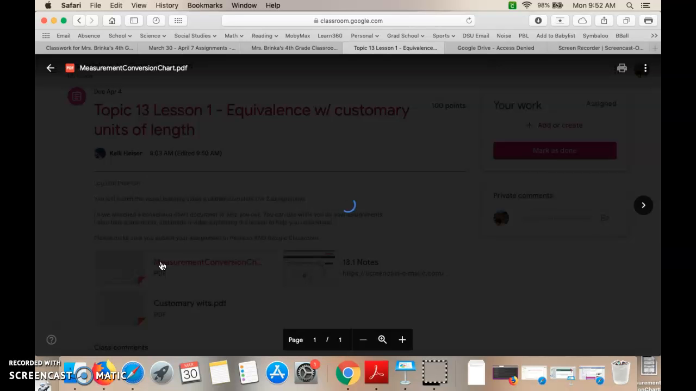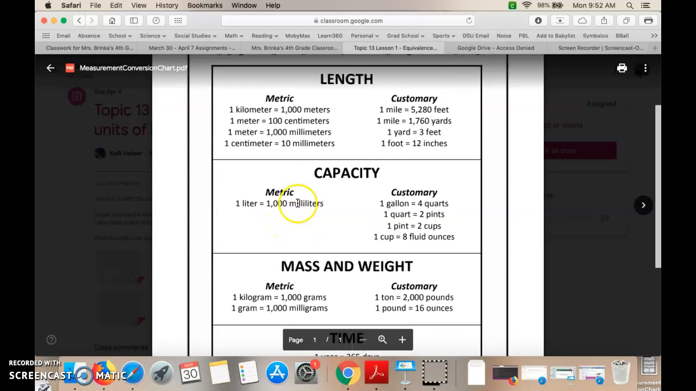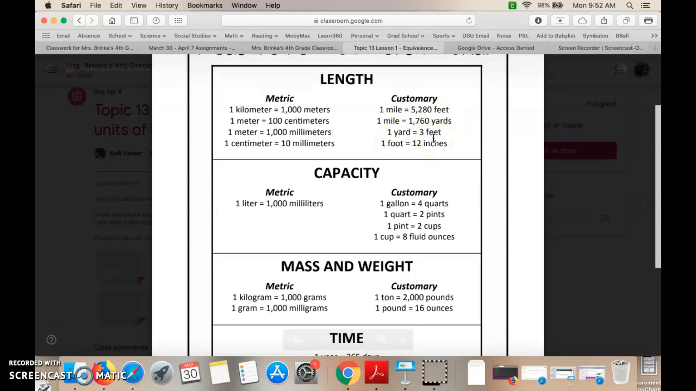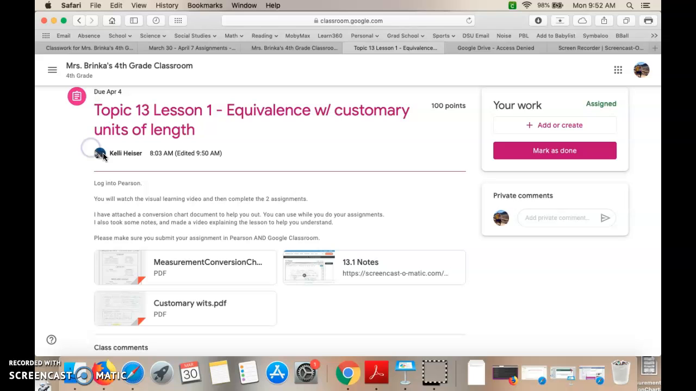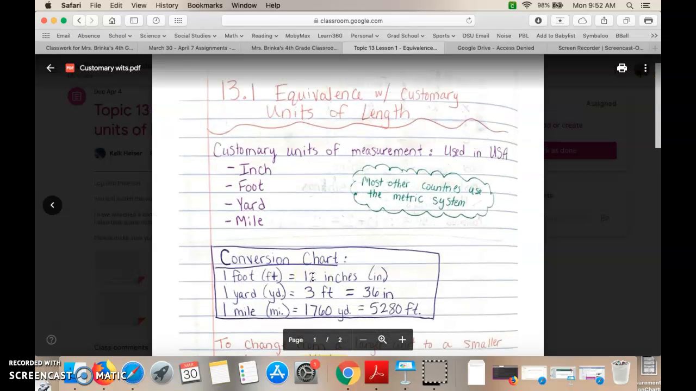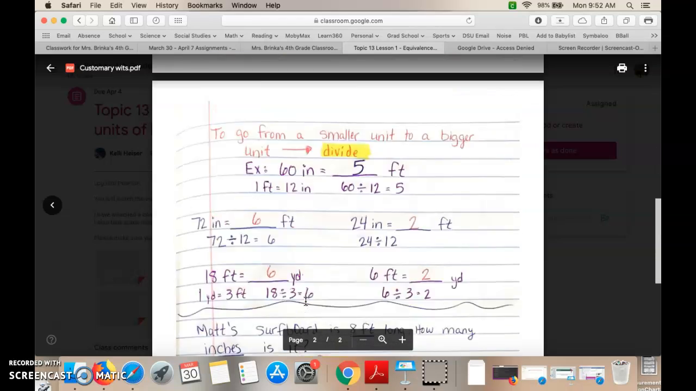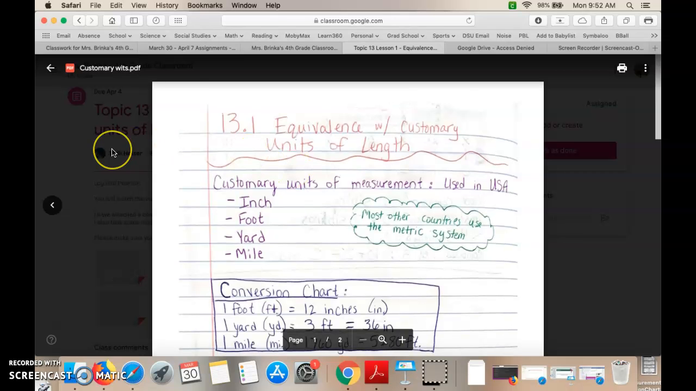If you click on this one, it's going to have a measurement conversion chart, okay? It's going to tell you, 1 mile is 5,280 feet, that a yard is 3 feet, and so if you ever need help converting your measurements, this chart will help you do that, okay? There's also going to be notes. I took notes for you, and I uploaded them right here.